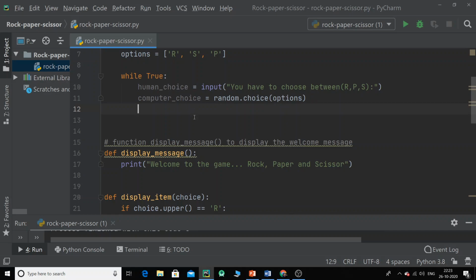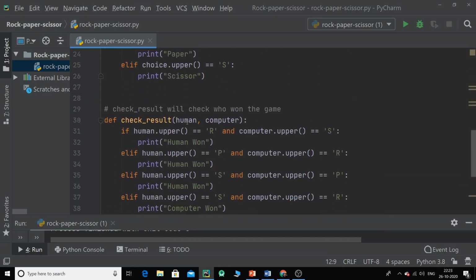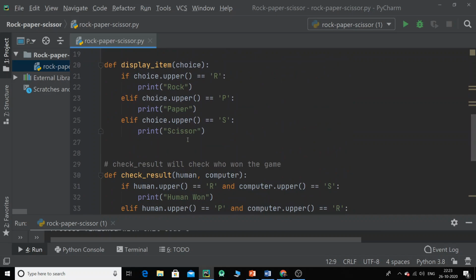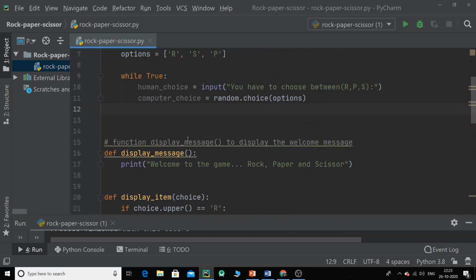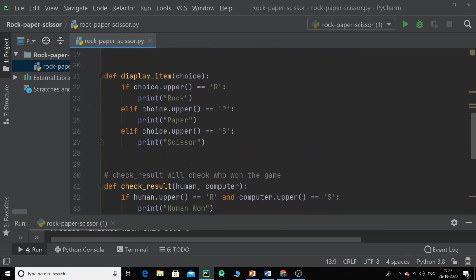And then what I need to do is check the condition, isn't it? So I'm going to say check result, I mean to say, and I'm going to pass the human choice and the computer choice. And this is going to display the message.